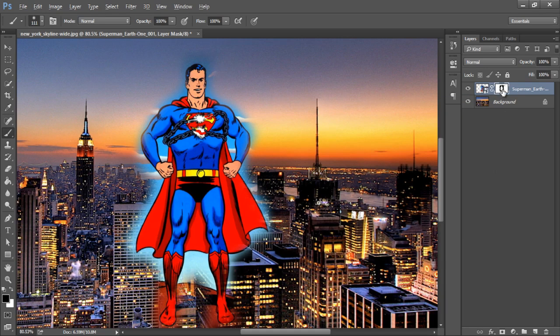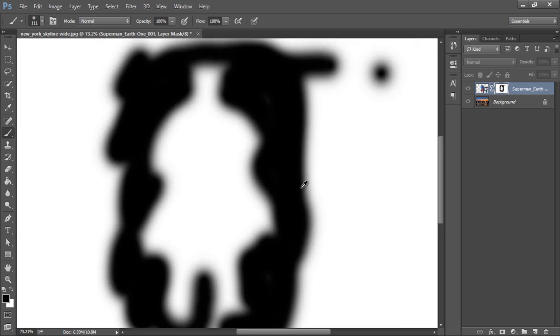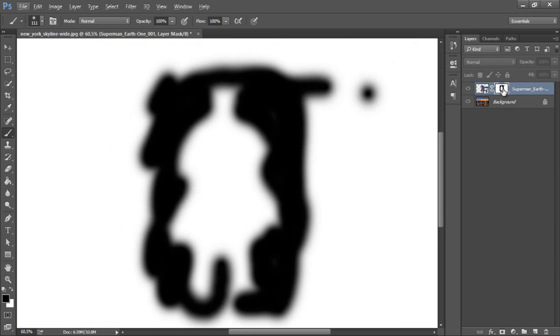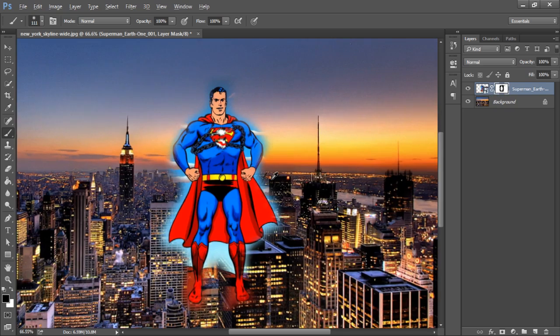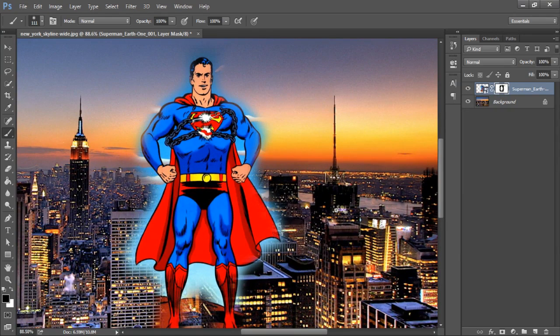And if you press the Alt key on your keyboard and click on this layer mask small image over here, you can see what was painted. Let's finish the Superman image and place it perfectly in our collage.